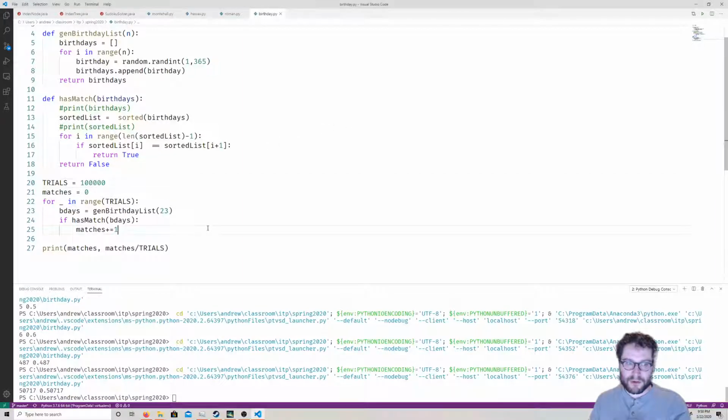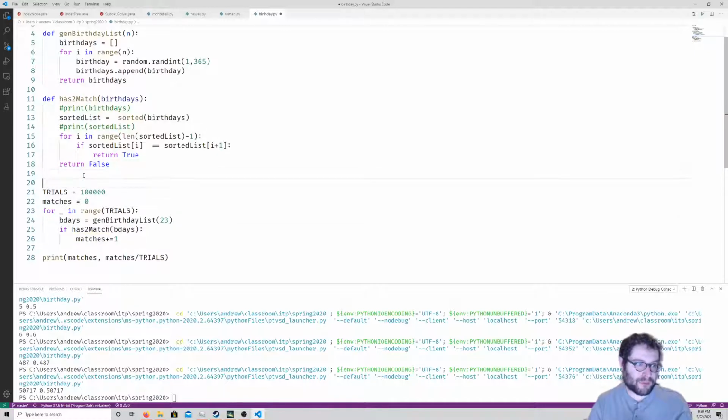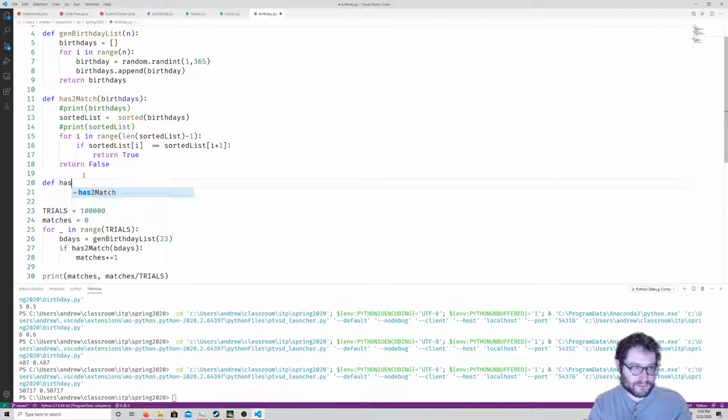So let's go over another, basically different way of phrasing the problem. What's the likelihood that we get two people having the same birthday? And that's what we were checking over here. We could say has two match, because what we're going to program now is has three match, which we could do by doing the same kind of thing.